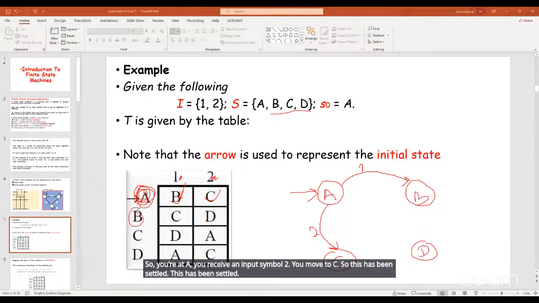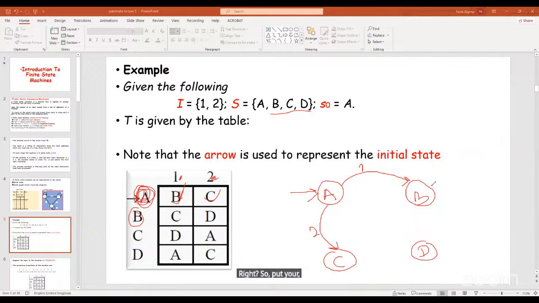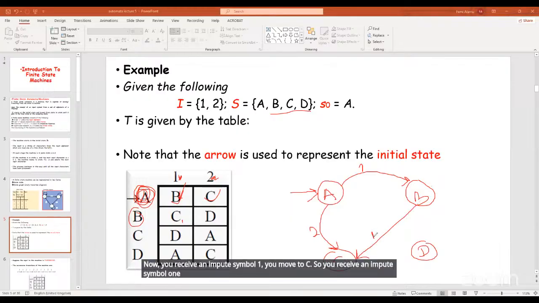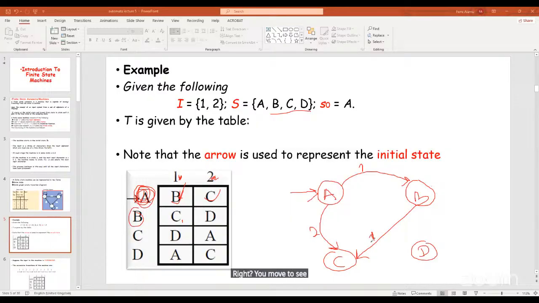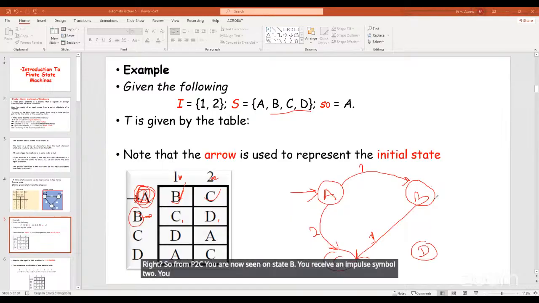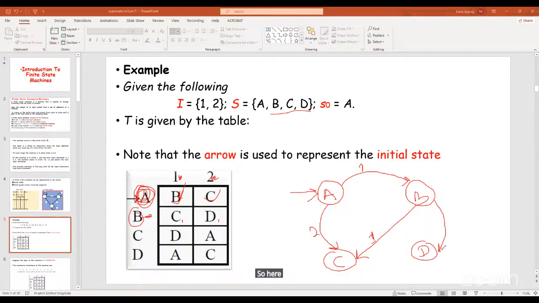Now here you're at B. So put your pen at B. Now you receive an input symbol 1, you move to C. So from B to C. You are now still on state B, you receive an input symbol 2, you move to D. So here, you receive an input symbol 2, you move to D. Now you are done with this.